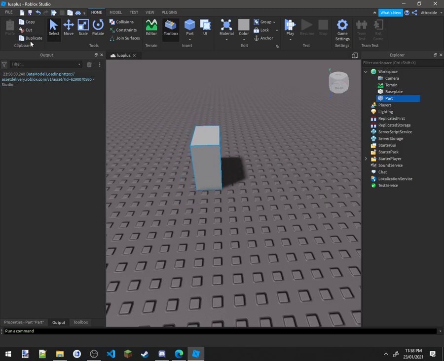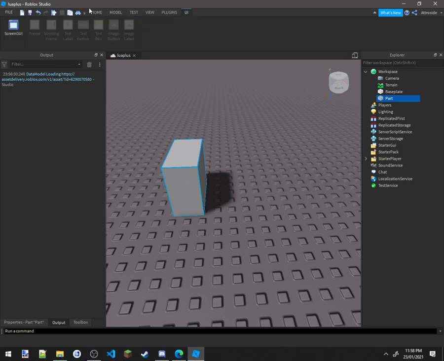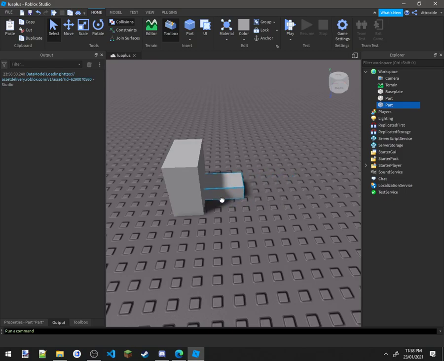Then you've got these ones here, duplicate, clones the part, cut, deletes the part, and copy, and then paste, clones the part again. Collisions, that's something mainly for building, not really much of a scripter thing, but it makes it so, like something like this, where you're moving it and you can't move it through. Collisions off, you can move it through.